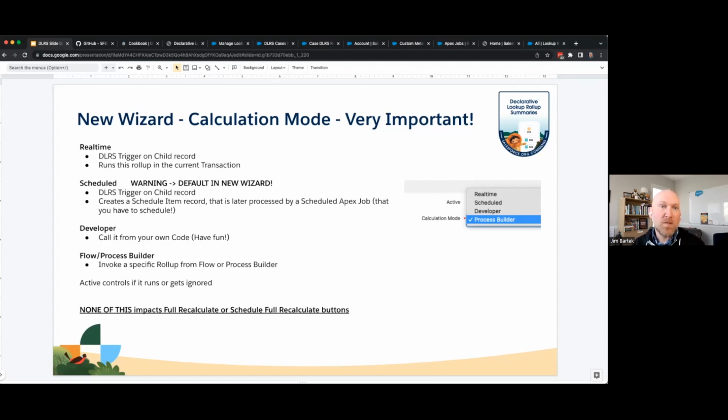And then flow and process builder. This lets you invoke a specific rollup during a flow. So really nice. You can do an asynchronous record triggered flow. I'll show you that. And you can say, hey, after save, 30 seconds later, whatever, go ahead and roll this up, but I don't want to do it in my live transaction. And then whether it's active or not controls if in any of these methods, we're going to run it or not, or decide to not run it.